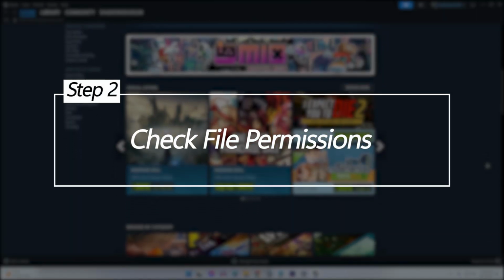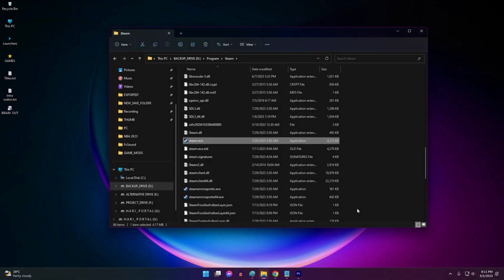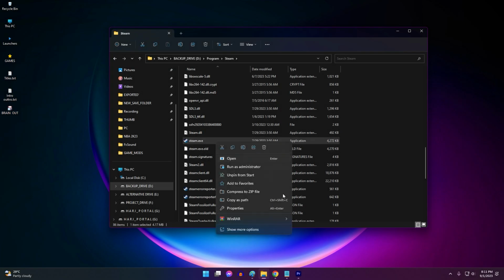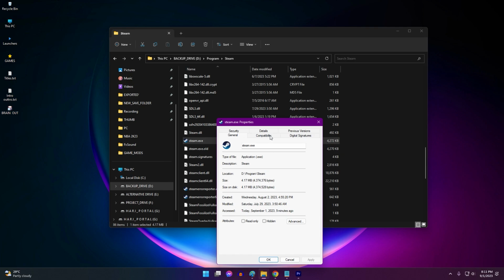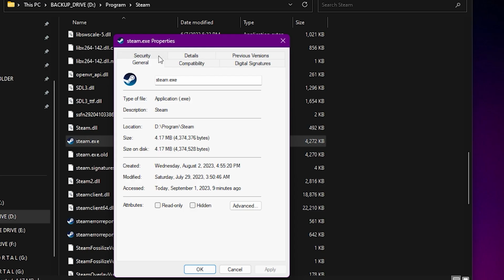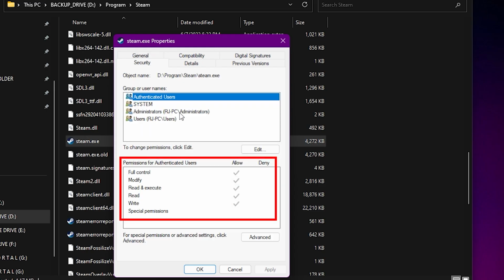Check file permissions. Error -105 in Steam can sometimes be caused by incorrect file permissions. Ensuring Steam has the right permissions can resolve this issue.